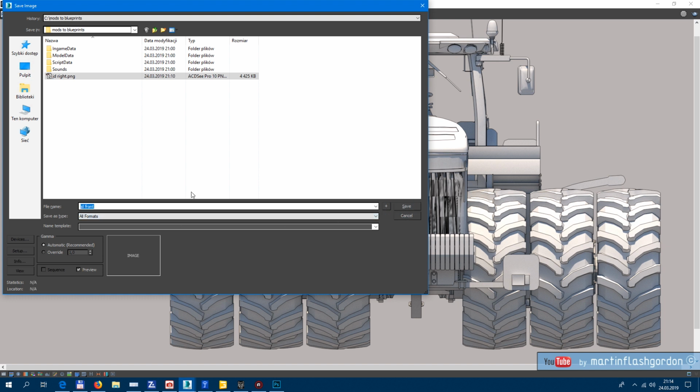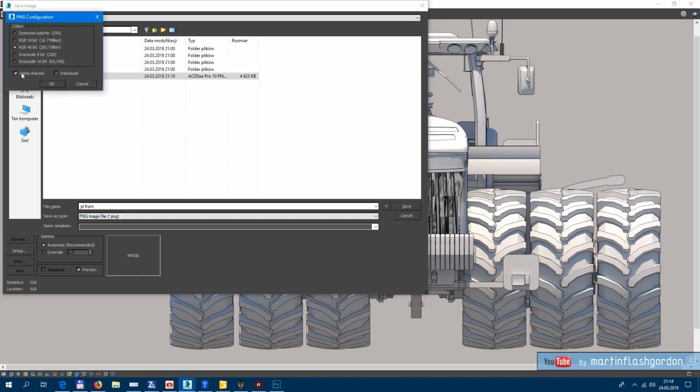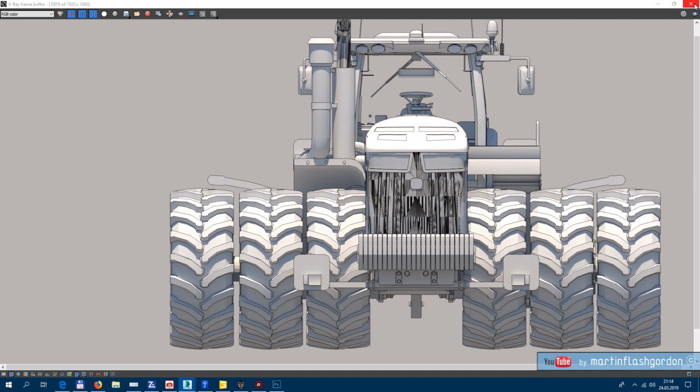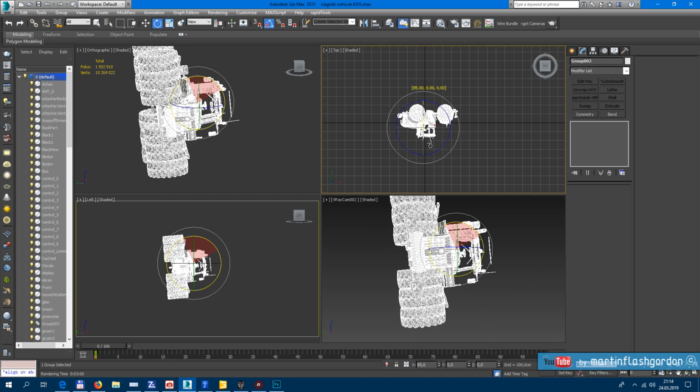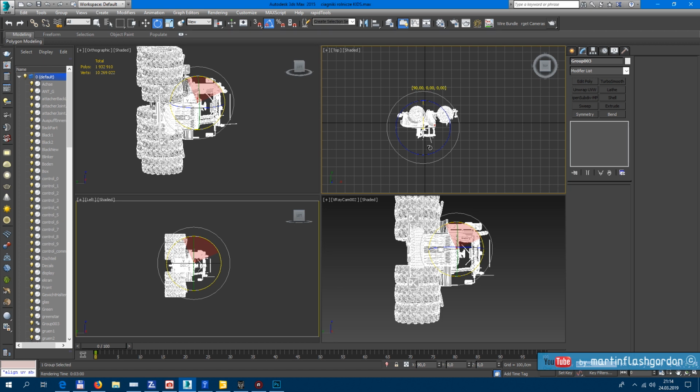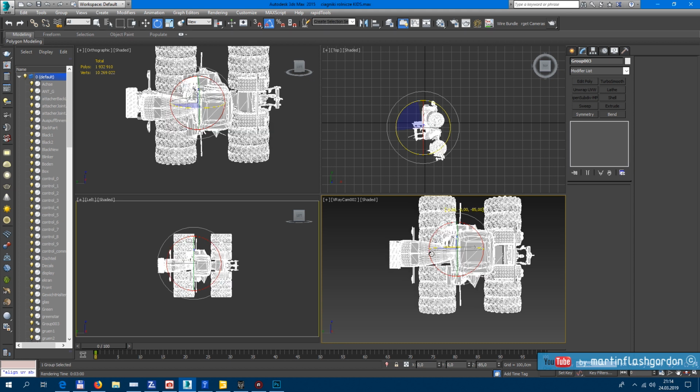Save. PNG, alpha channel, and then we will render the top. Remember, 90 degrees every time.